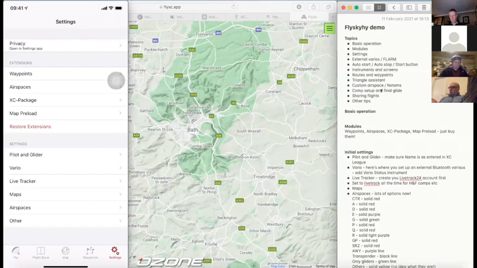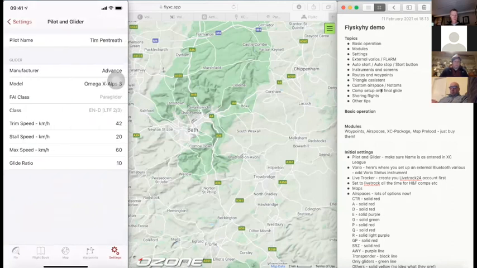Right, so you've bought all the modules, or extensions, now. Let's just have a look at the individual settings. Pilot and glider is pretty self-evident, really. The reason why it's in there is so that when you upload flights to XContest or the XC League, the glider is in the IGC file, I think. And then you put in your approximate trim speed, stall speed, glide ratio, etc., and it just helps FlySkyHy do some calculations.